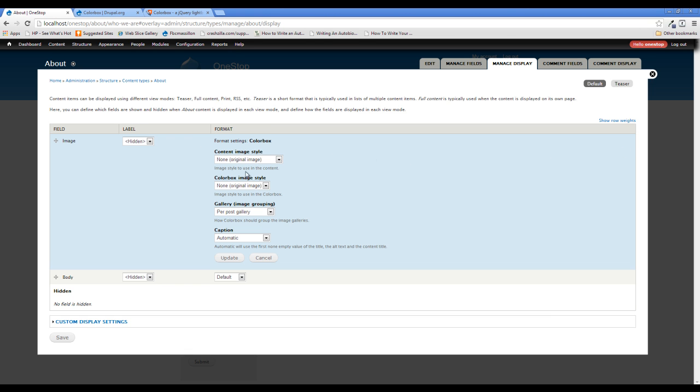Now, the first select box here in the drop-down is for the image style that will be applied to the image when it's on the page. So this one we want to set to basic image because we don't want to change the dimensions of it on the page. We still want it to be the size that it was. Now, the second one is an optional image style for when it pops up in the color box.